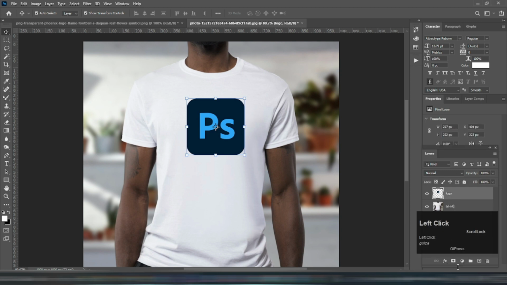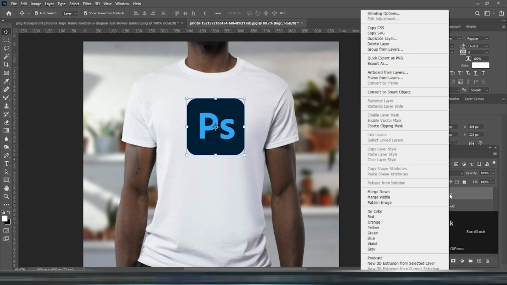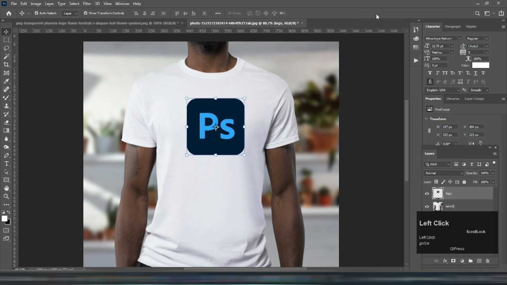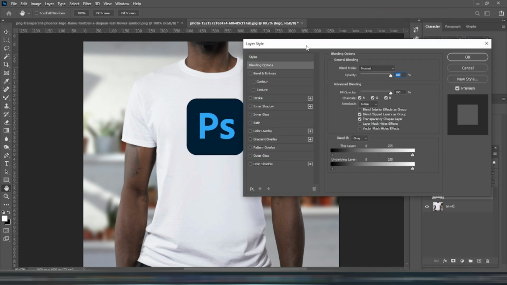Just click on the logo layer, right-click, and select the blending options. Down there you will see two types of sliders. We will work on the lower one.